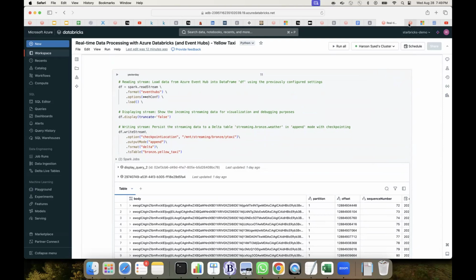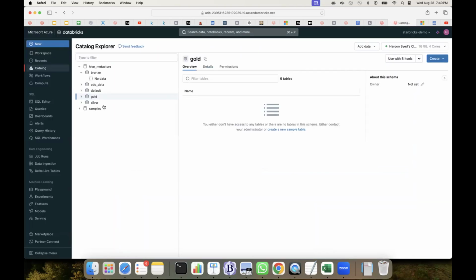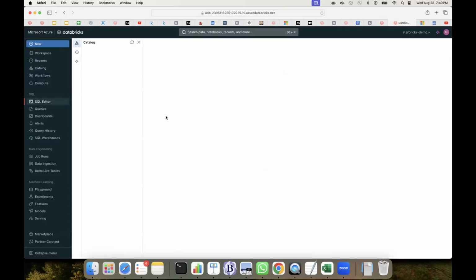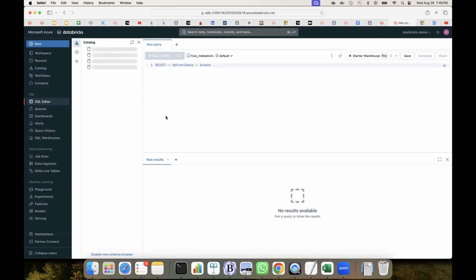Since we are here, now let me go to the SQL editor. So this is just like any SQL. Okay. You can write your select statements here. Select star from bronze dot. What is the table name? And why is this so slow?